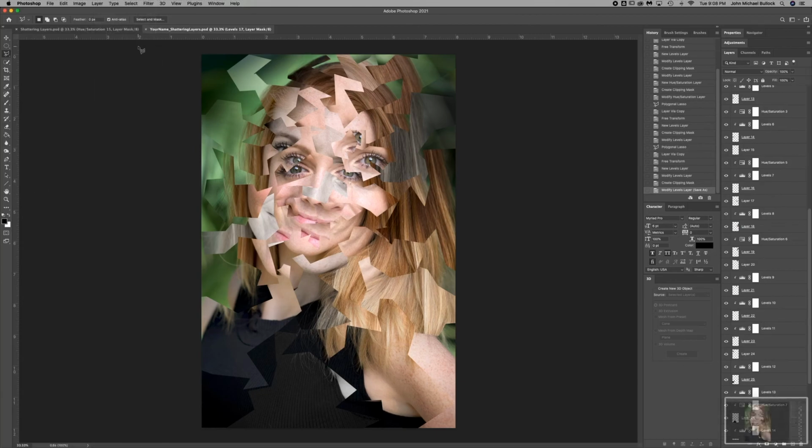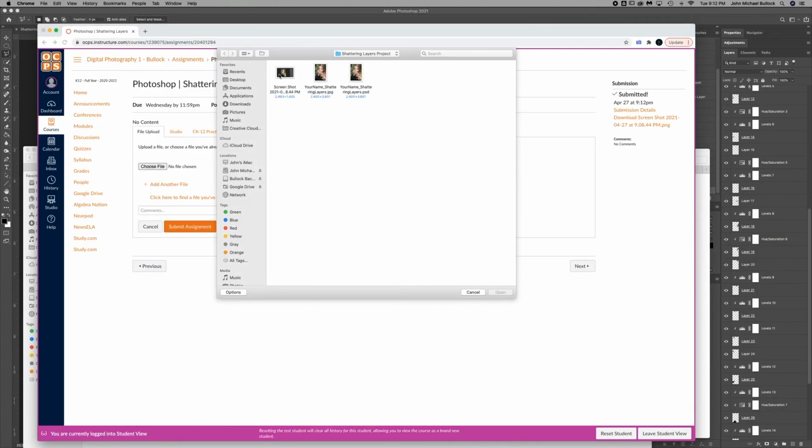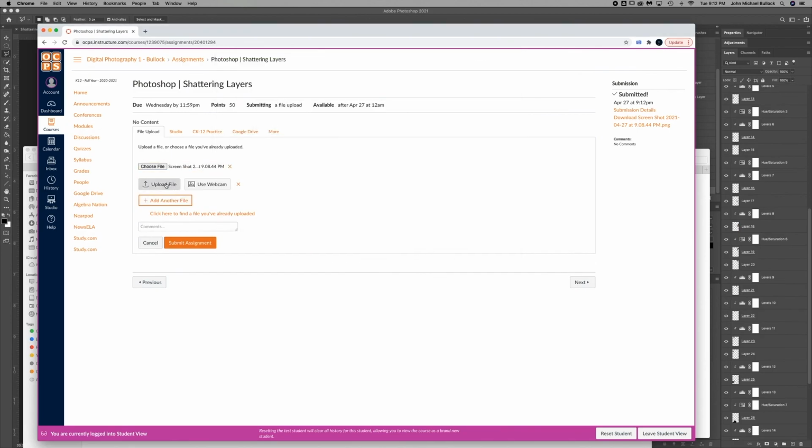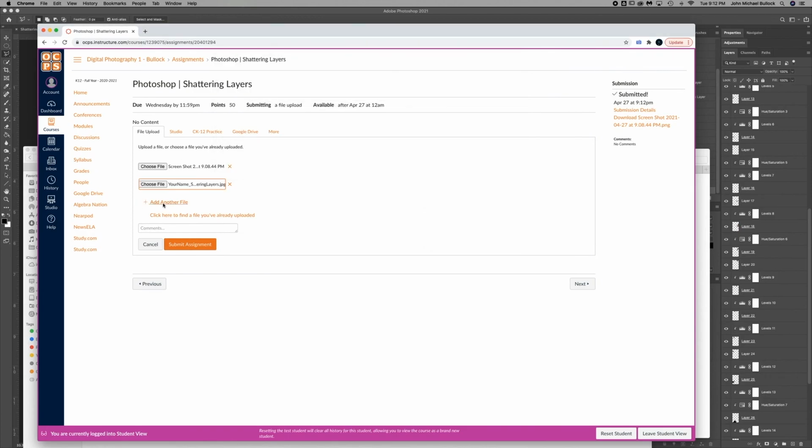And then you'll go to Canvas and submit the PSD, the JPEG, and the screenshot. So in Canvas, when you hit Submit, Upload, choose File, select your screenshot, add another file, Upload File, choose File, the JPEG, add another file, Upload, choose, and the PSD. You'll have all three of those, and you'll hit Submit.